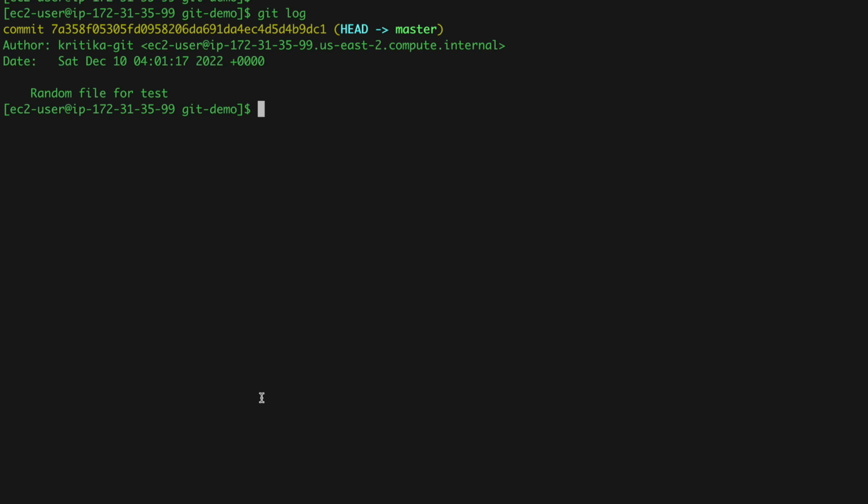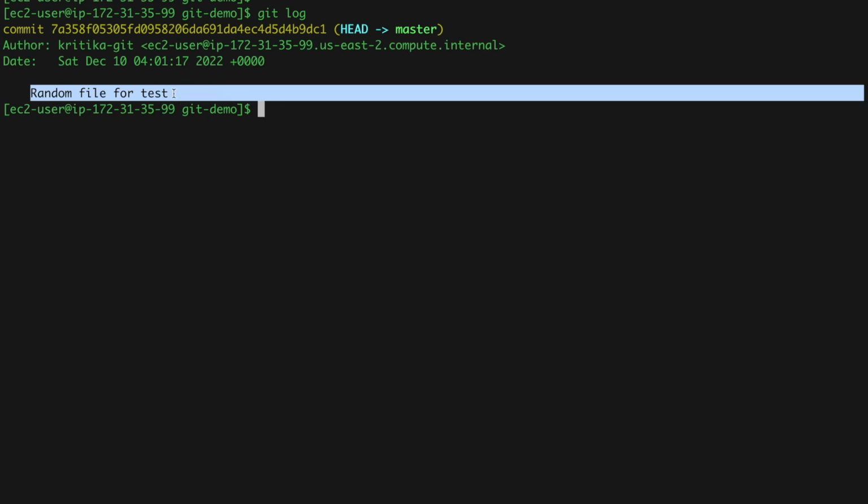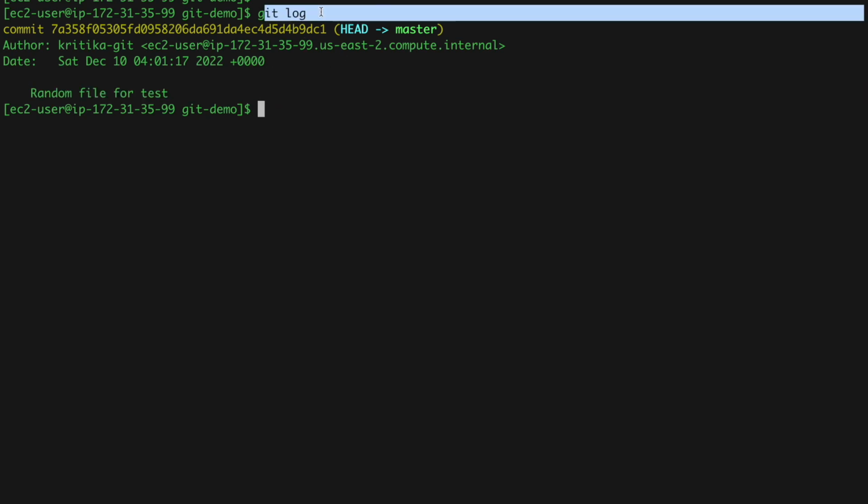Now the next command is git log. What does this do? It will show all the commit history starting from the newest commit. Like currently we have just committed one change, that is random file for test. So git log is just showing that particular change.